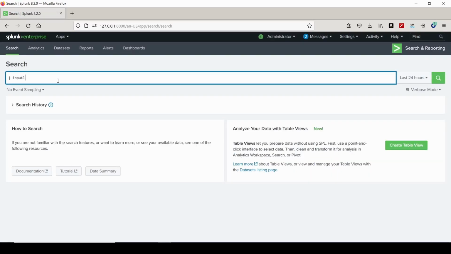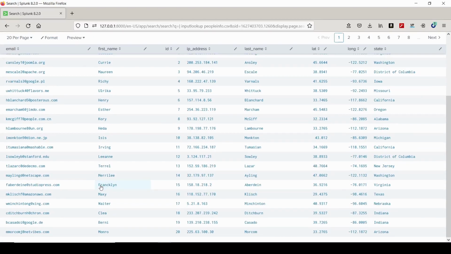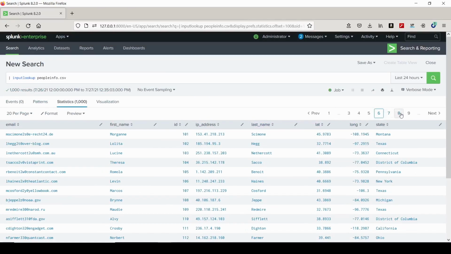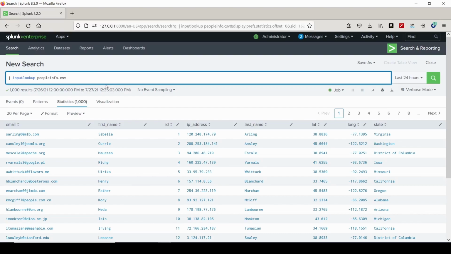So let's input and just view the data associated with this CSV file. So it's just inputlookup and then the name of the file. And as you can see, it's a one-for-one match of what you would see in that Excel document. Can scroll through all the pages if you want. I think I did like 1,000 entries. Yeah, 1,000 entries. So there it is.